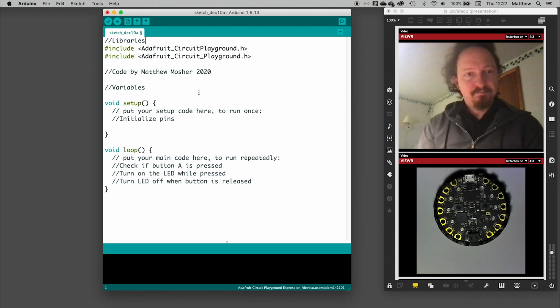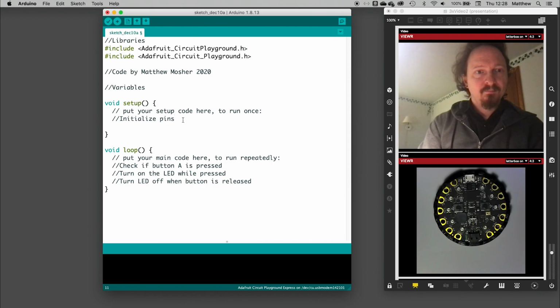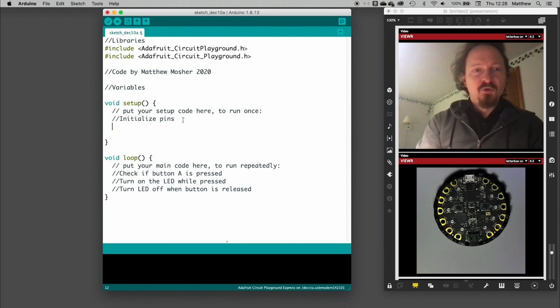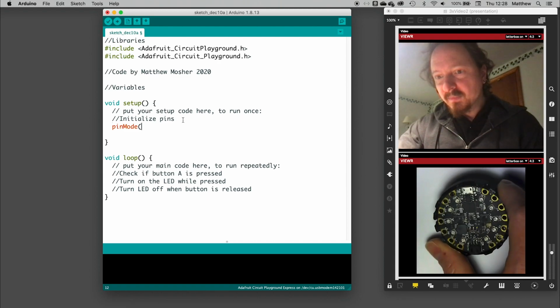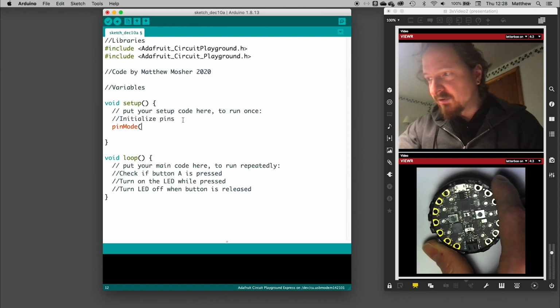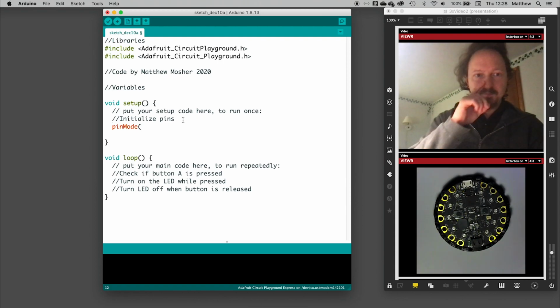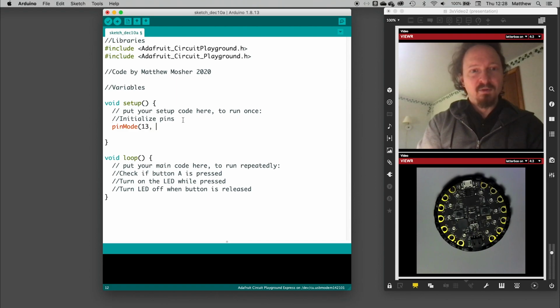For my pins, to set the mode of a pin to be input or output, I use a function called pinMode, and then I can give it a pin number and tell it whether I want it to be input or output. So for instance, if we look at the LED on here, it says D13. So that's digital pin 13 is the LED. So I could say pinMode(13, OUTPUT); So that's telling the Arduino, make that pin an output.